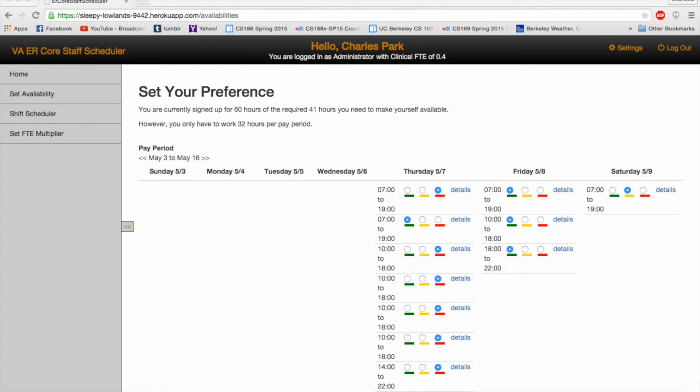As a core doctor, you are required to sign up for a certain amount of availability hours, so the display message right here is telling you how many more hours you need to add on. This is based on the availability multiplier and off the FTE itself. FTE is a percent of how much of an 80-hour pay period you are supposed to work, and the availability multiplier is for how much you're supposed to make yourself available for.